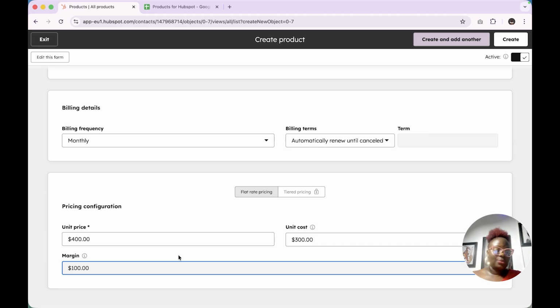This is actually very important if you are selling products, because HubSpot can calculate all of these margins and profits when you start doing your reporting. So it is important that you put the right thing.